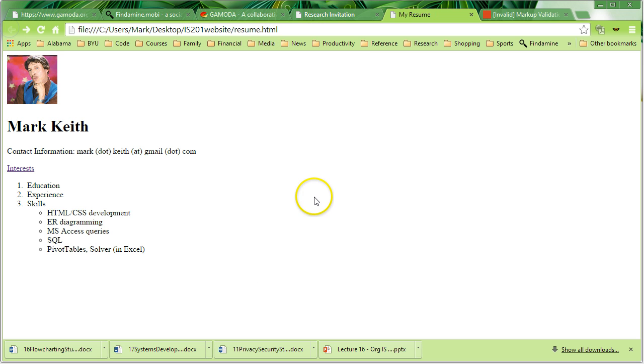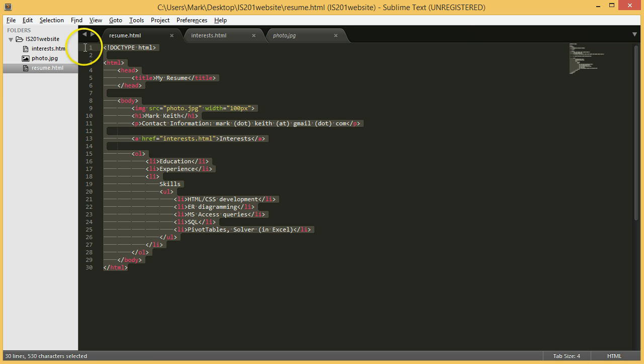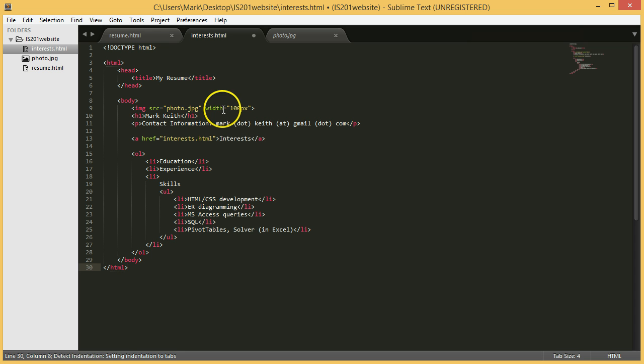Let me hit the back button. So what I want to do is I'm going to copy all of this HTML in my resume page, and I'm going to go and paste it in my interests page. But over here, I'm going to change the title now to my interests. I'll keep the photo, contact info. This link is linking to itself. What I should do is make this link back to my resume. So I'm going to change this to resume.html and call the text resume.